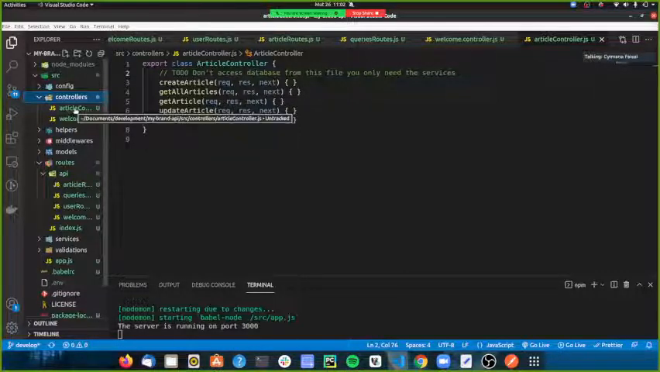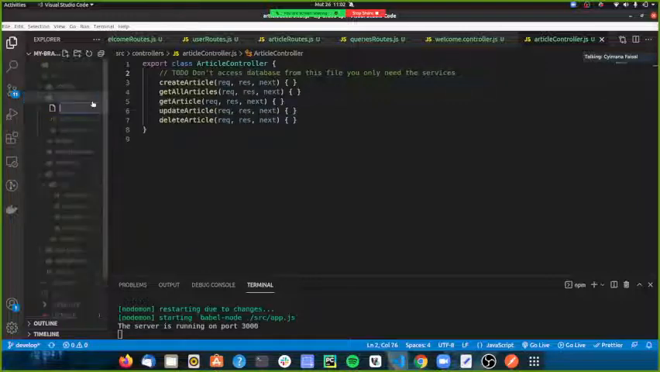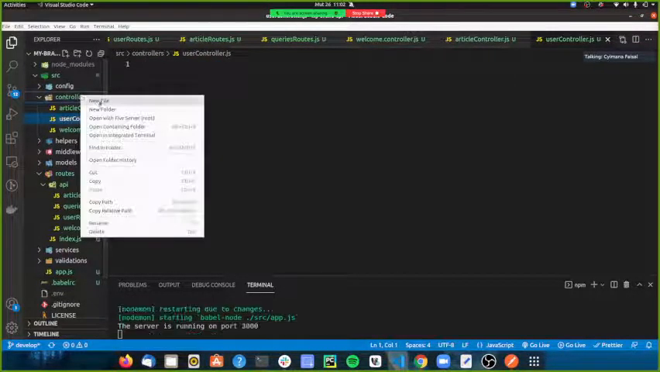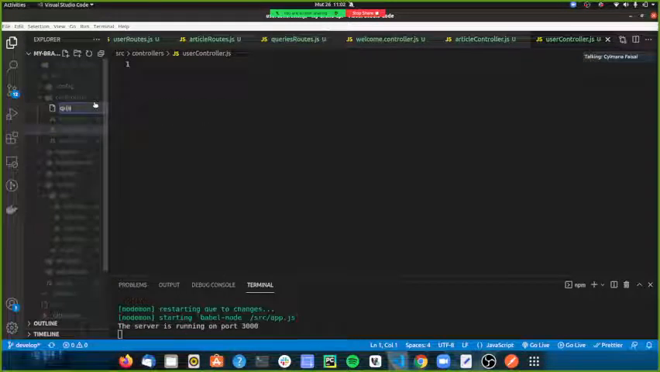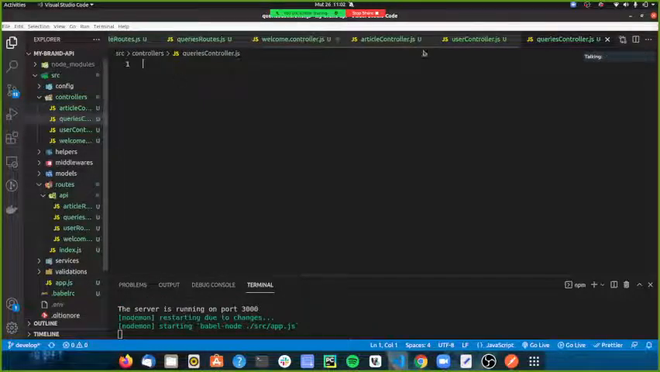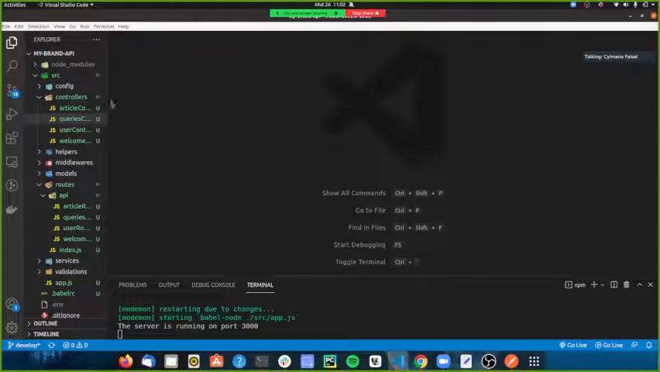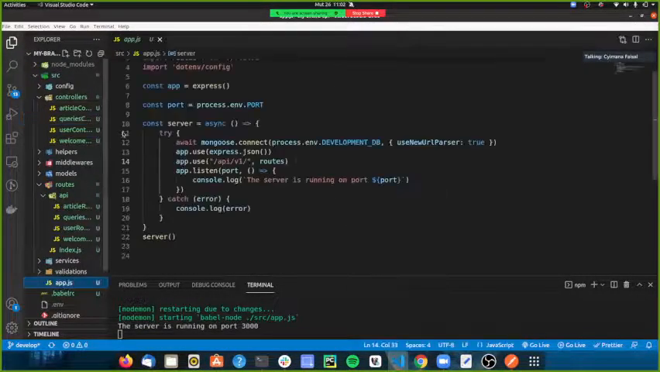Yeah, and also you can create something like a service or queries or user controller.js. Do the same thing. You have to define a class. I'm not going to do it for you now. Queries controller.js. There we go. Then I feel like I need to close all the things and open the ones I need.